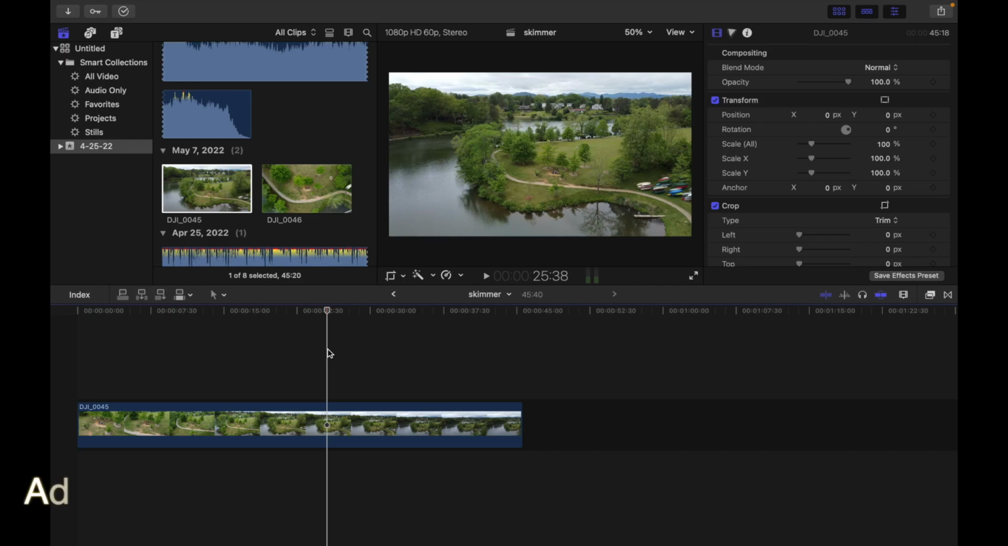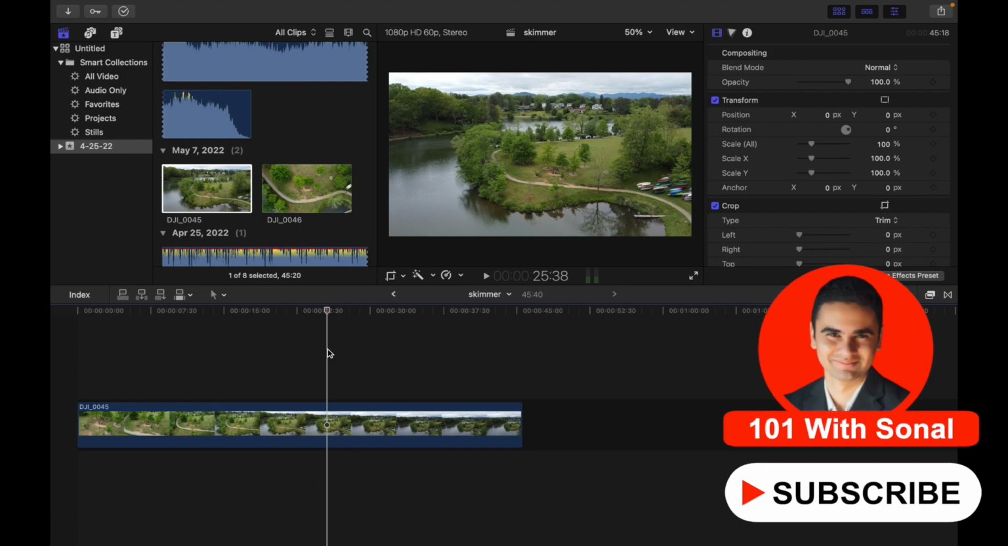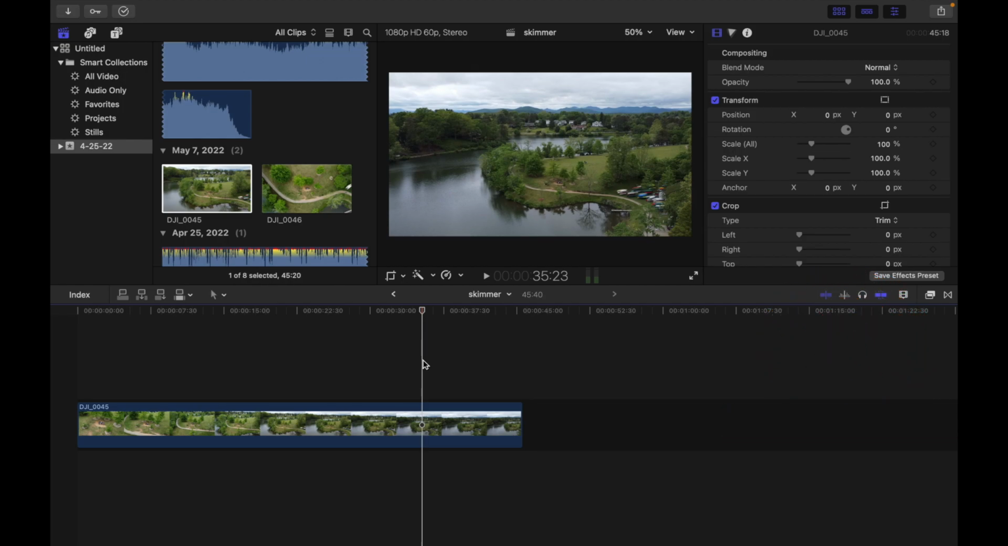Hey everyone, today's topic is how to add custom overlays in Final Cut Pro. Custom overlays are useful for various vertical and square aspect ratios, which are common in social media video projects. Now, let's see how to use an image as a custom overlay.